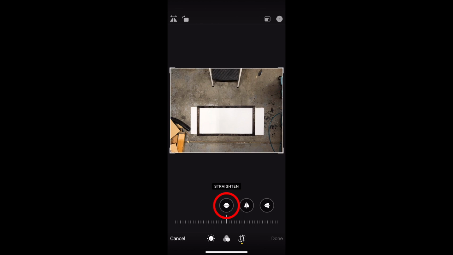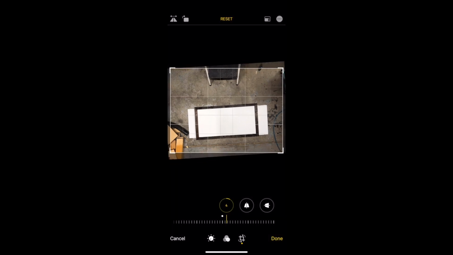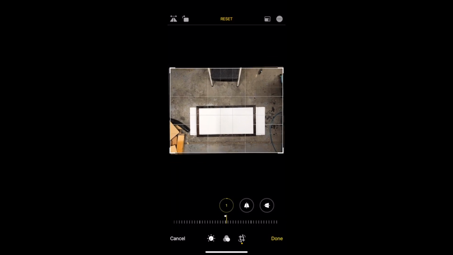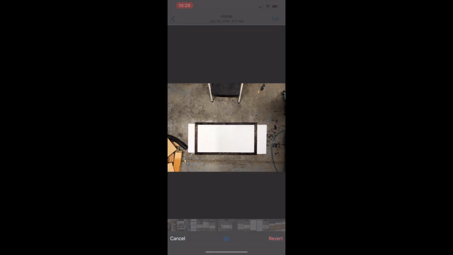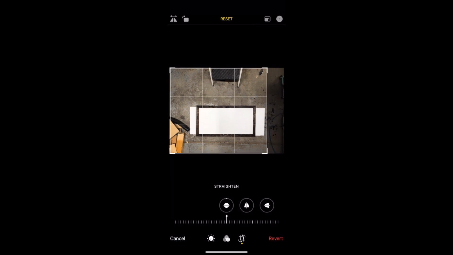Once you have your photo, you want to open it in your smartphone. The first thing I'm going to do is make sure that it's straight. There's a straightening tool right at the beginning. It gives me a little grid, and I'm just going to tilt this until it looks like the edge of the frame is aligned with one of the lines on the grid.